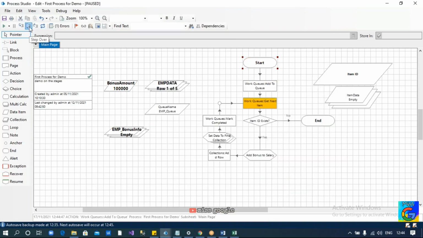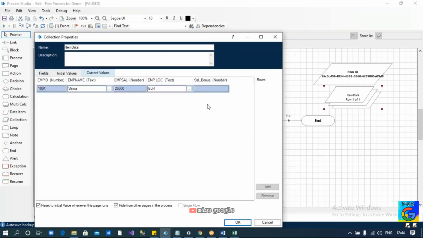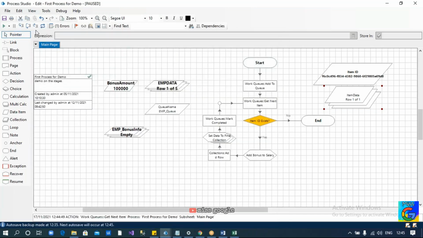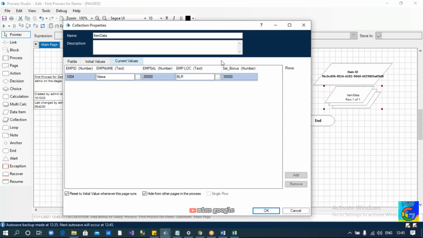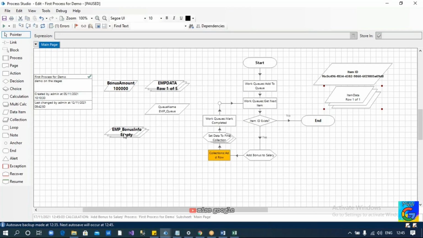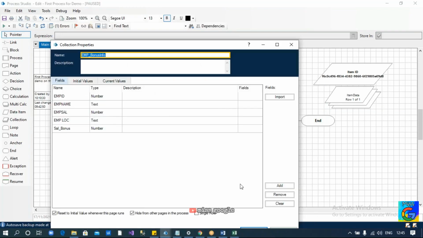Execute. Data will be added to the queue. The first record will be picked up from the queue. This is the first record. Now we are going to calculate and store the bonus value in the updated salary in this salary bonus. Once you execute that, you will be able to see the updated salary here. Now there are no records in this collection.